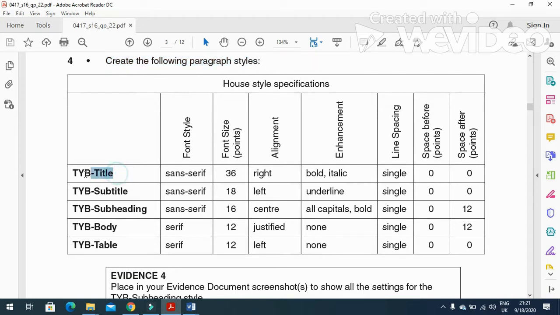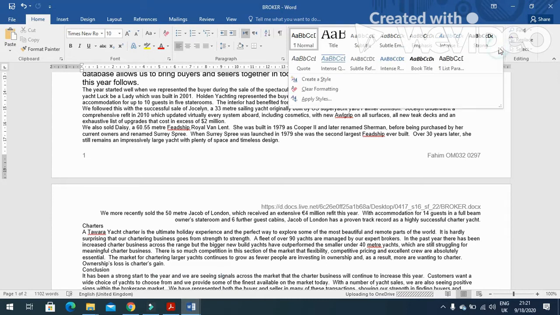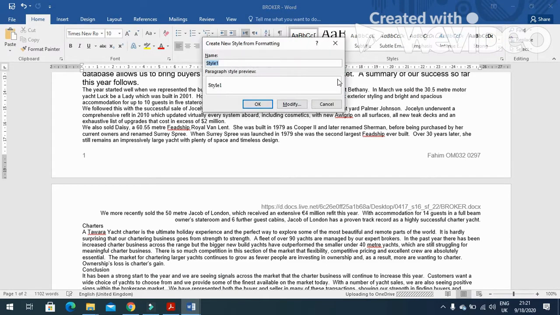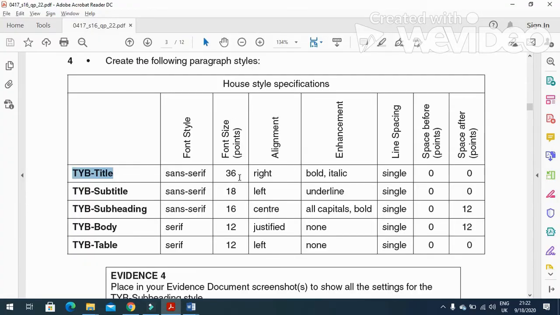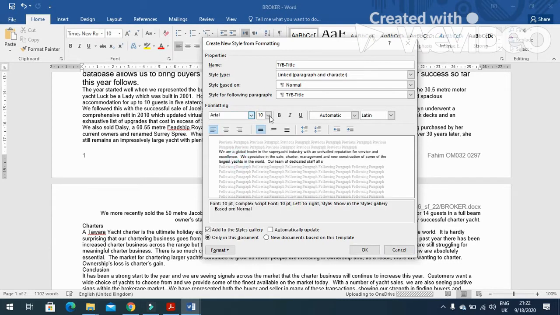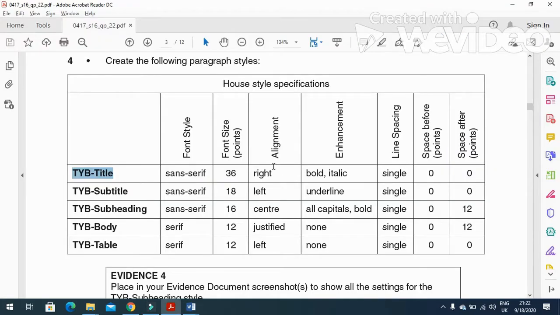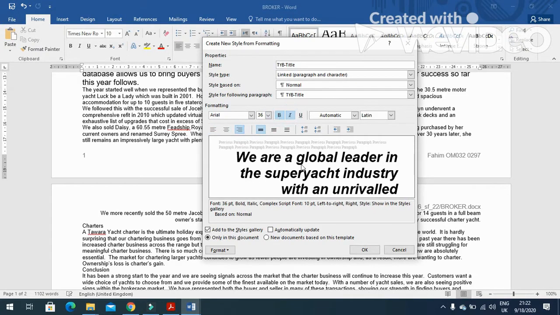So first is the TYB title. We need to create a style now. So we'll click here, then create, and then we'll name it TYB title. Modify it. This one must be sans serif with 36 point. Sans serif, best example is Arial, and then 36 point. And next is right align, bold and italic. So right align, bold and italic as well.